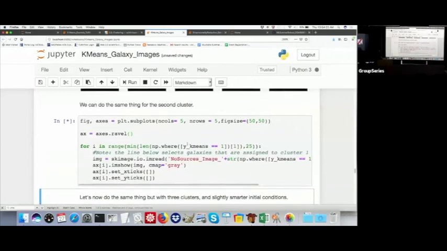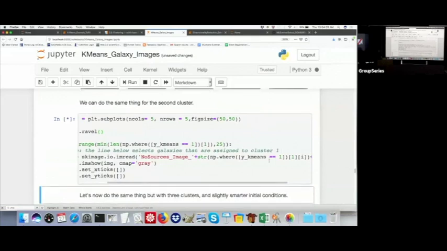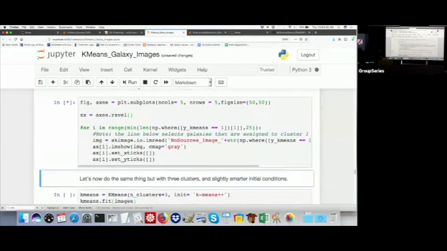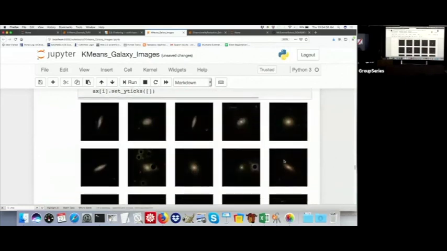And you can do the same thing for the second cluster. So here I'm just changing this to y of k-means equal to 1. And same thing. What I was hoping would happen is not happening.